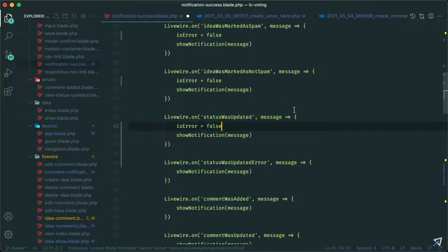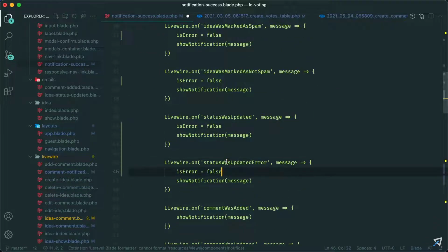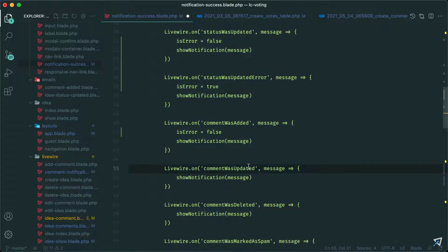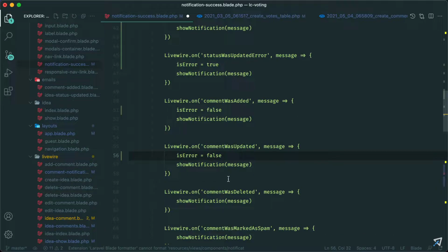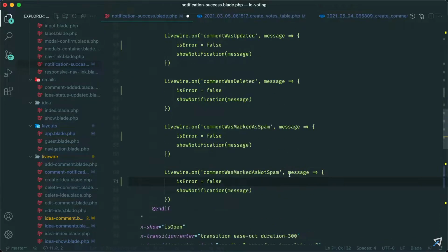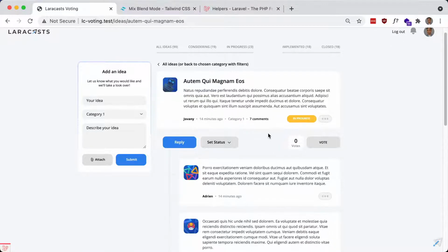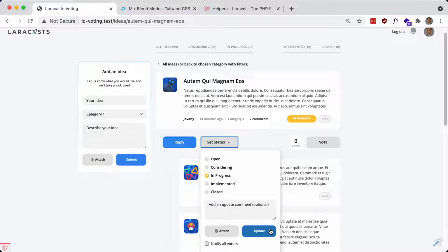But for this one, it's true because it's an error message. So say true and false for the rest of them. So let's go ahead and add those. Okay, so let's try that again. Hard refresh. Let's check the error case. So don't change the status.